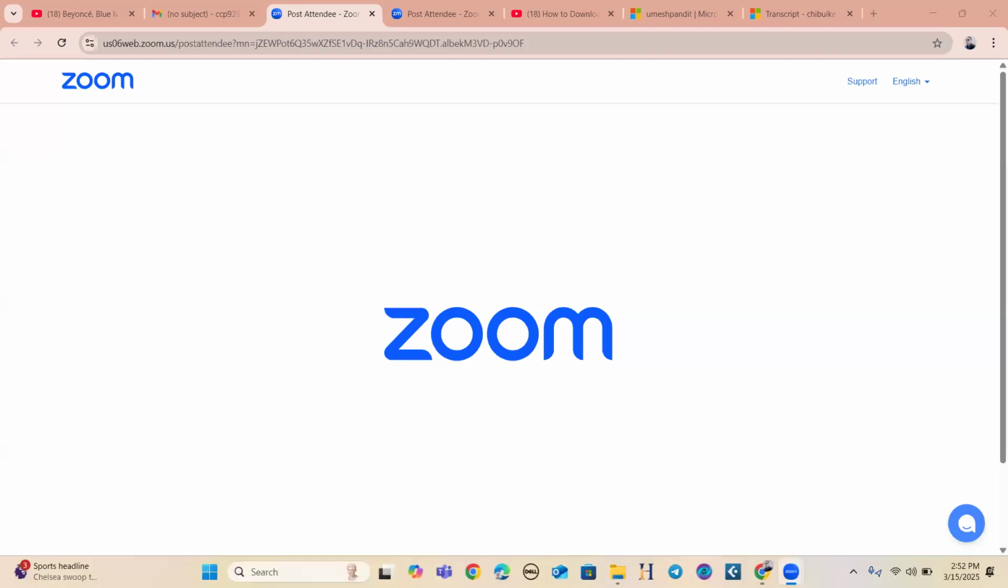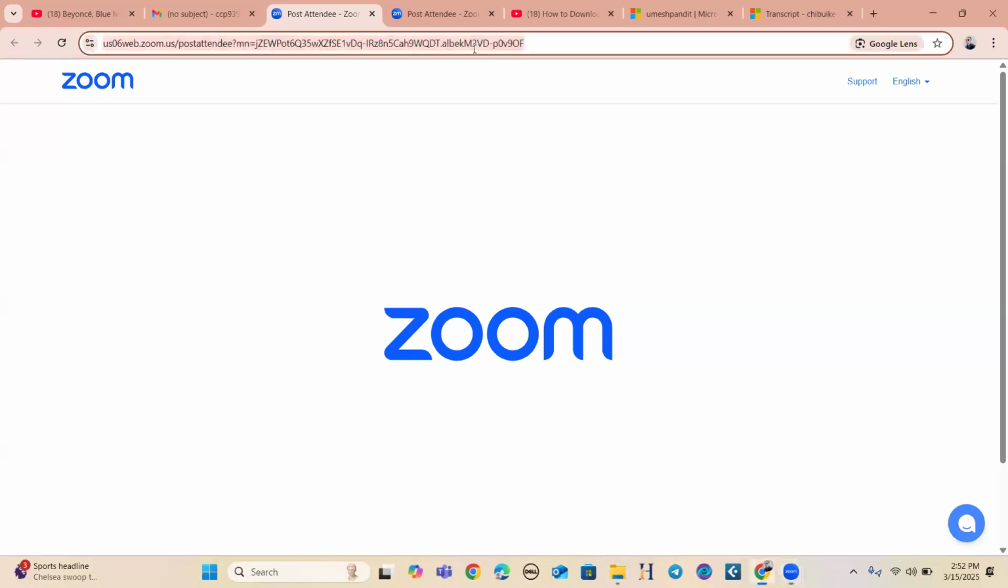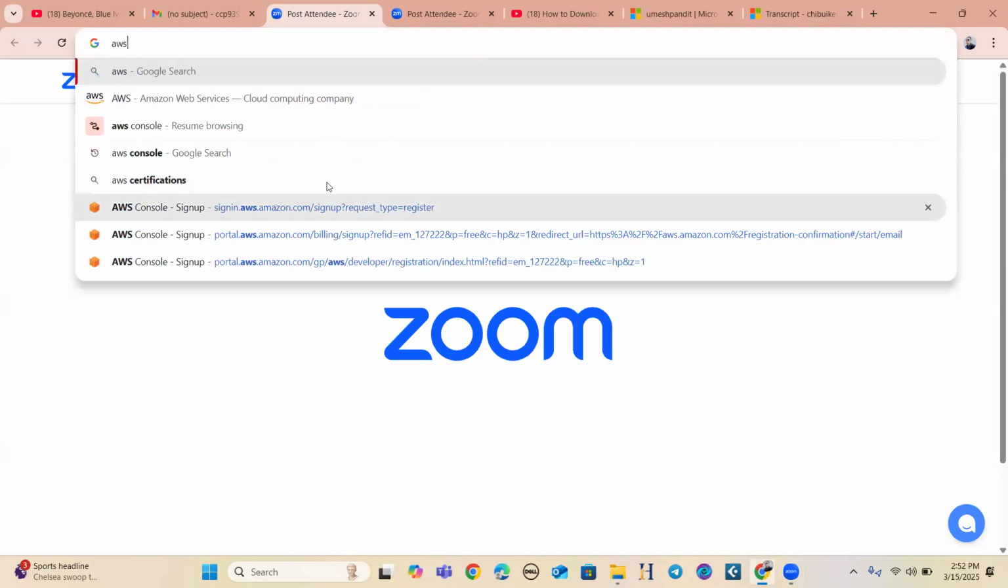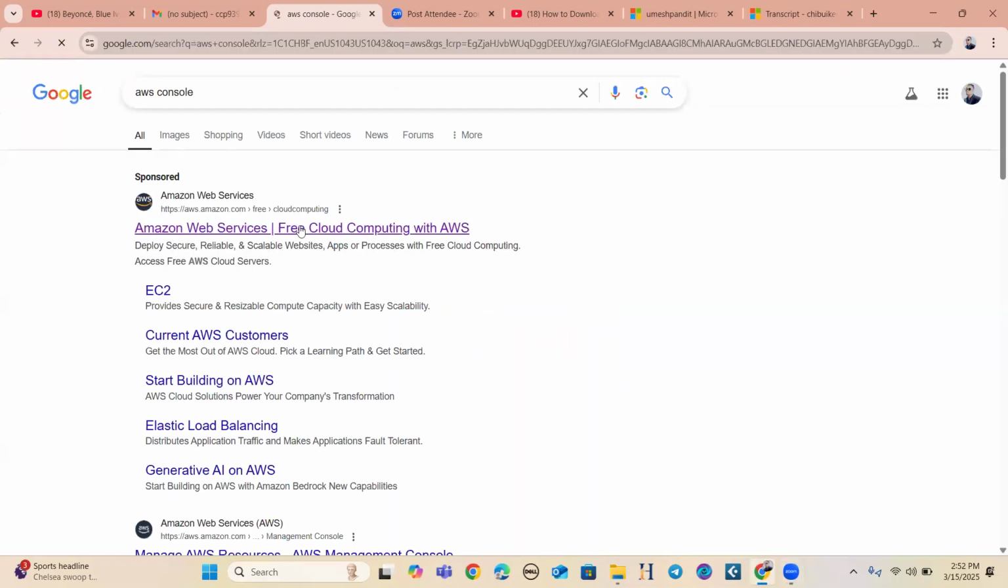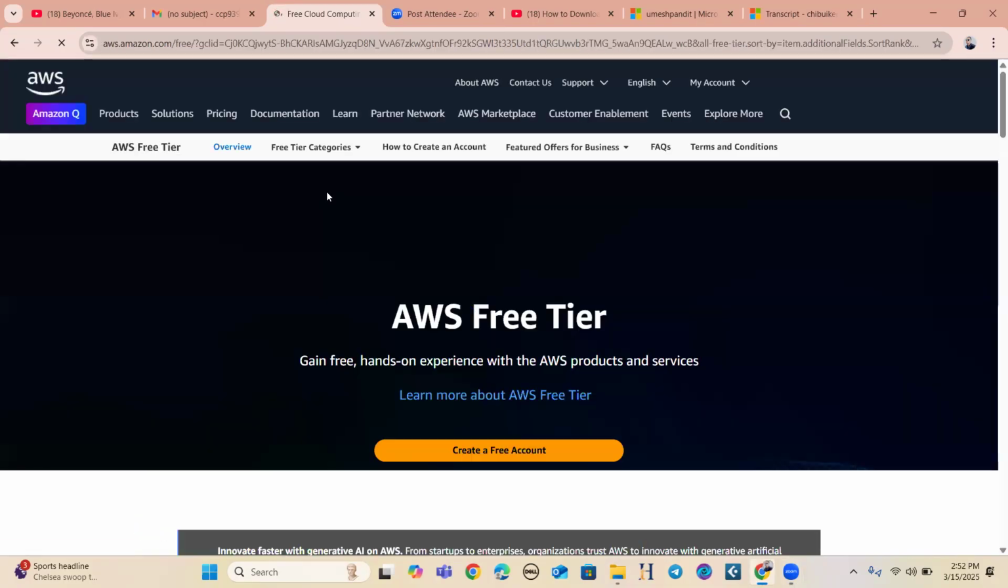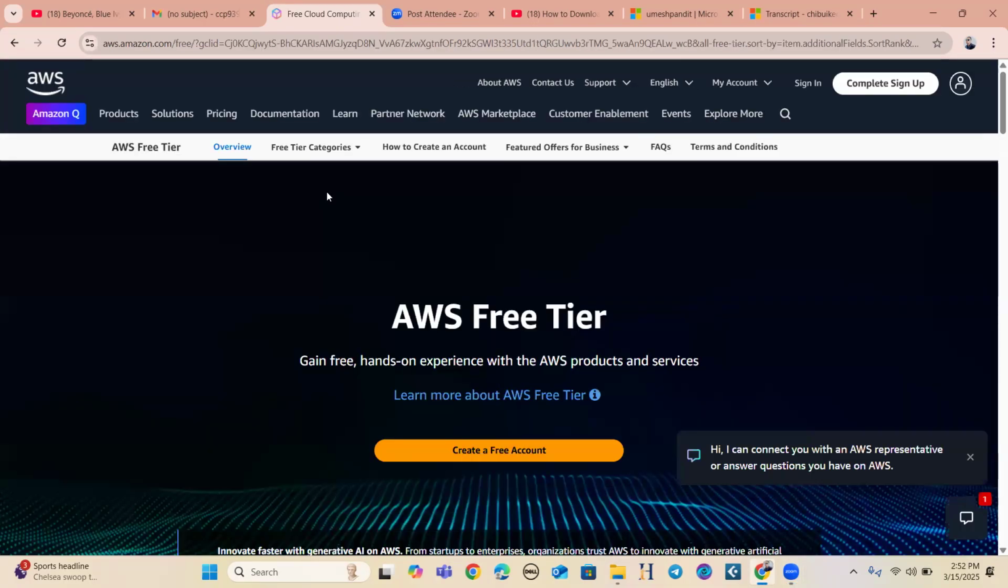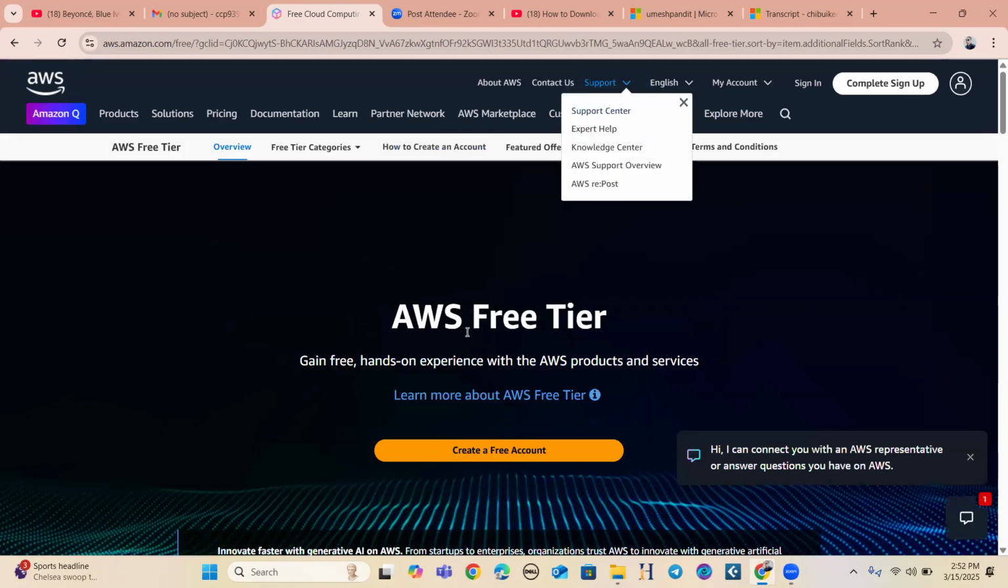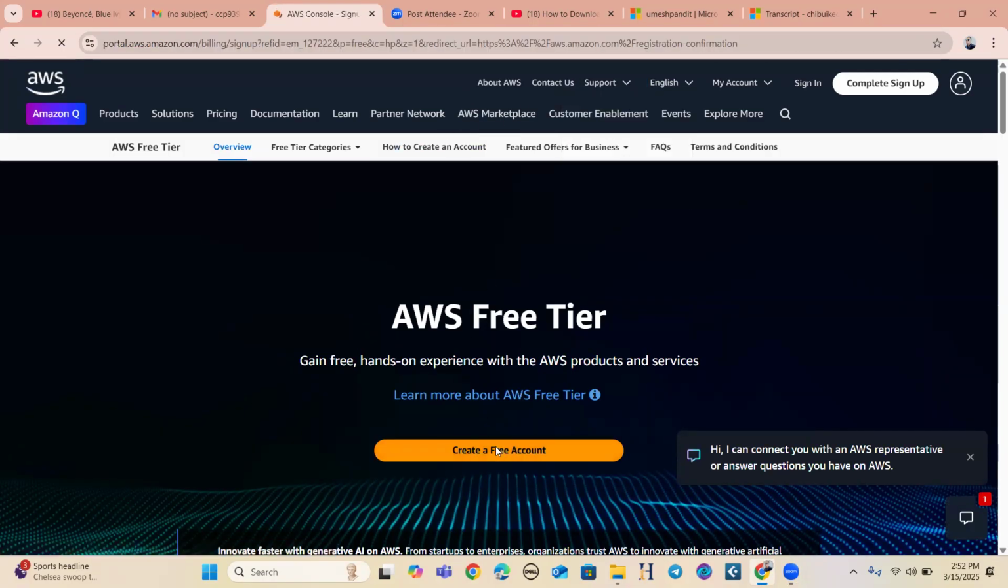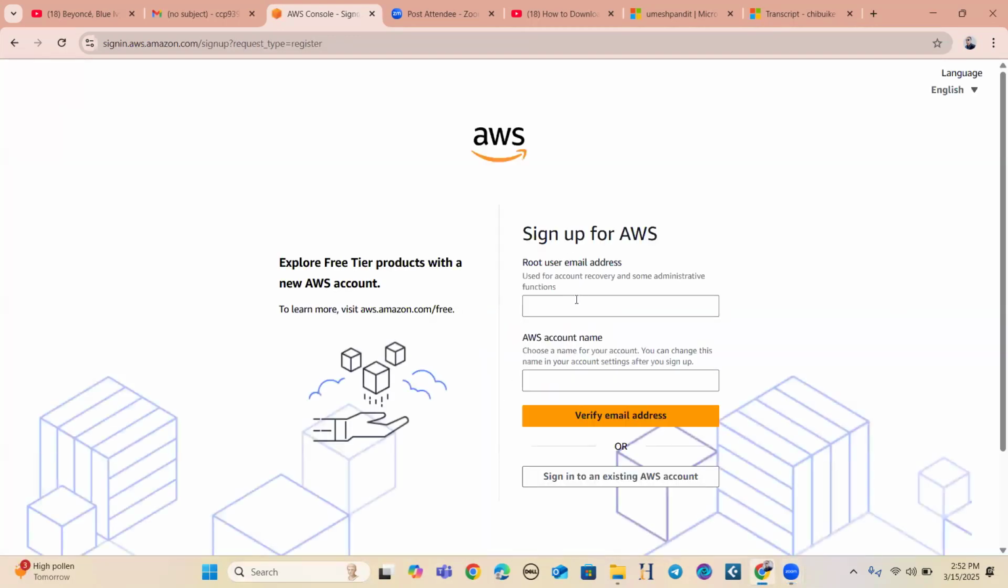All right. You can go to Google and then search for AWS console. Just open Google, AWS console. That's it. Then sign up. Yes. So create a free AWS account. All right. So you can put in your email address.